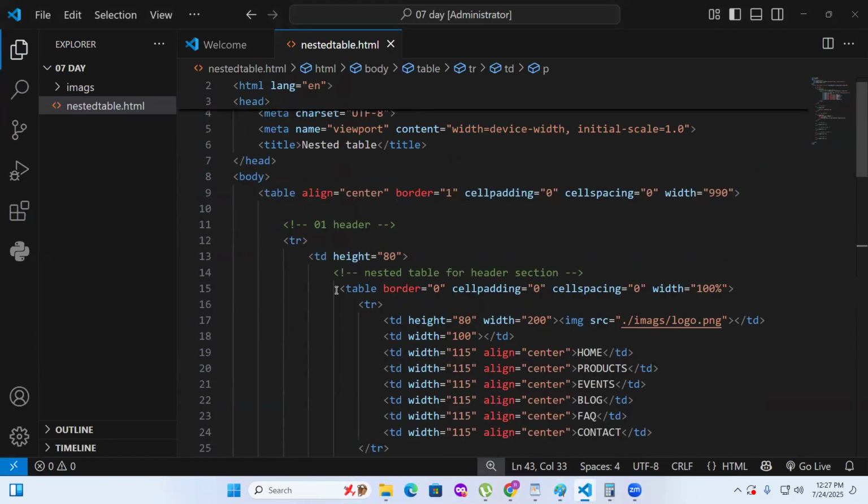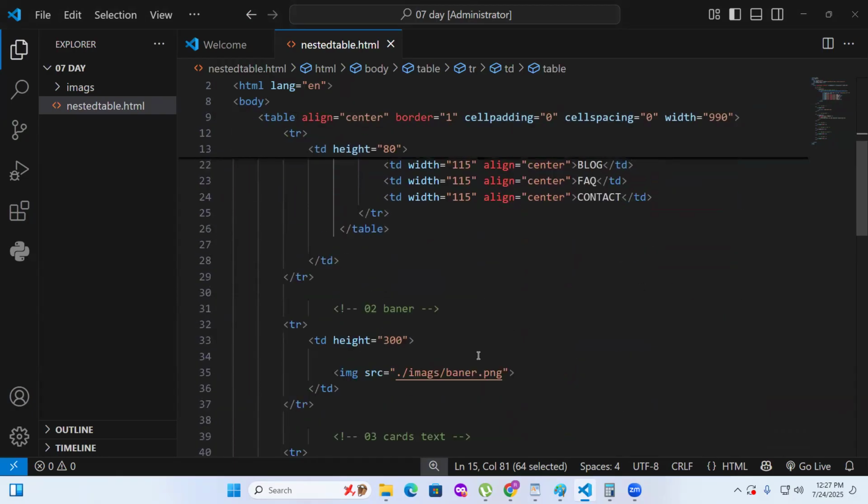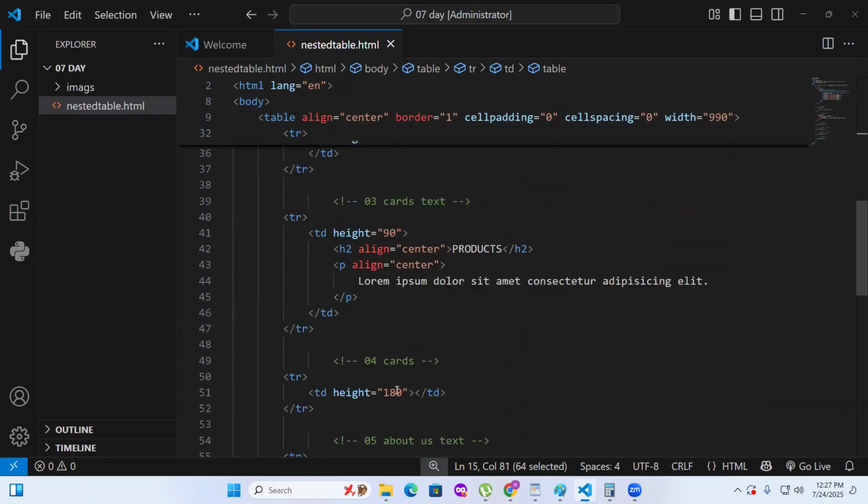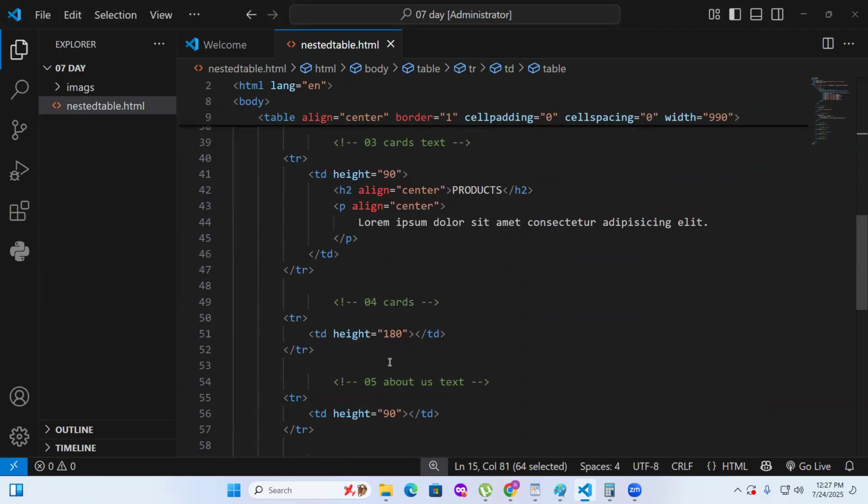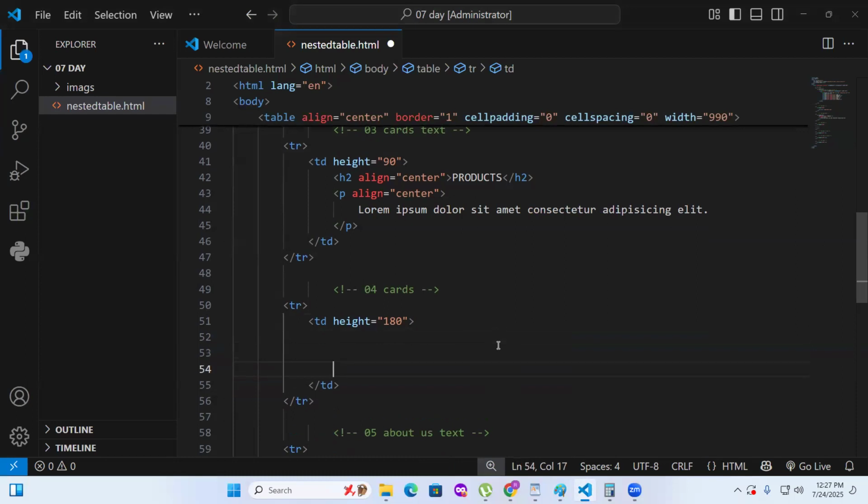Just simply what I'm going to do, I'm going to copy this. It is over and I'm coming here. In the 180 area, I'm coming like this. What is this? Cards I'm talking about.